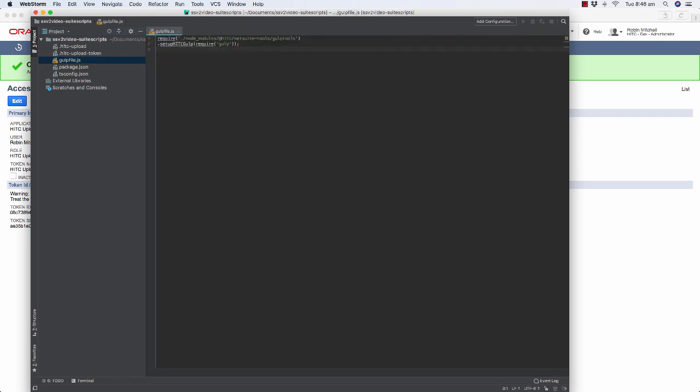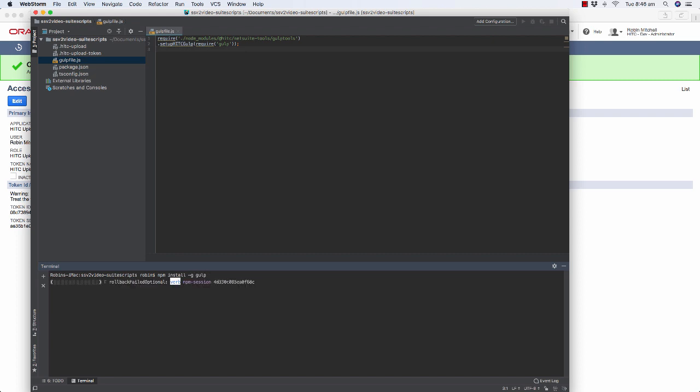First, let's look at gulpfile.js. Gulp is a tool that automates uploading groups of files. Go ahead and copy these 2 lines of code into your own gulpfile.js. Also here I'll mention that you may need to install Gulp globally if you haven't already. WebStorm has a terminal built in here. You can install Gulp with the command npm install -g gulp. That should take 10 seconds or so.